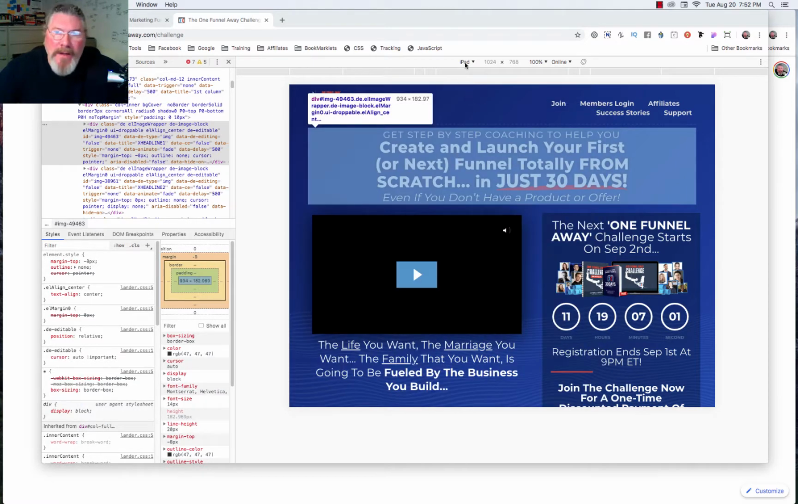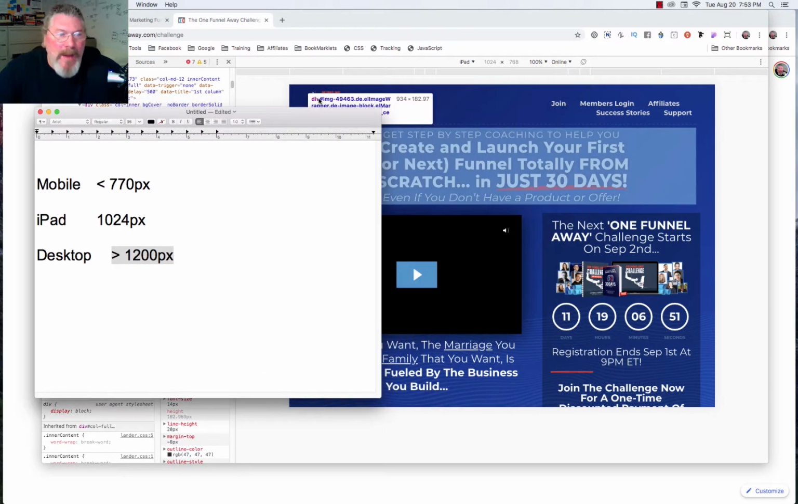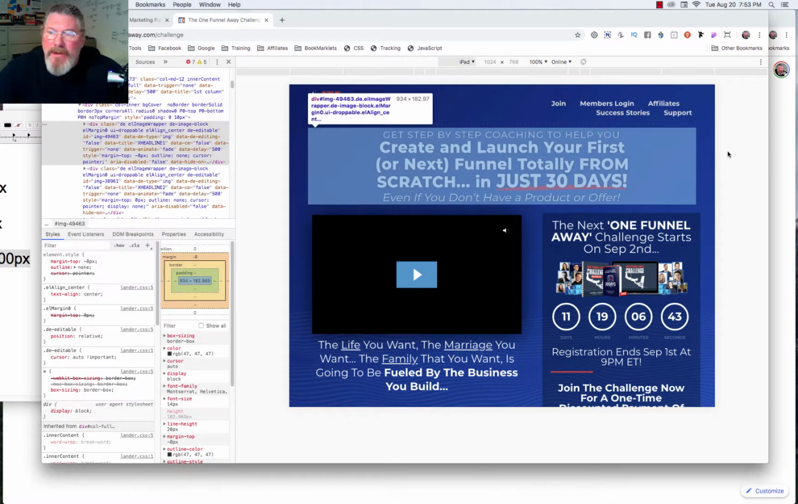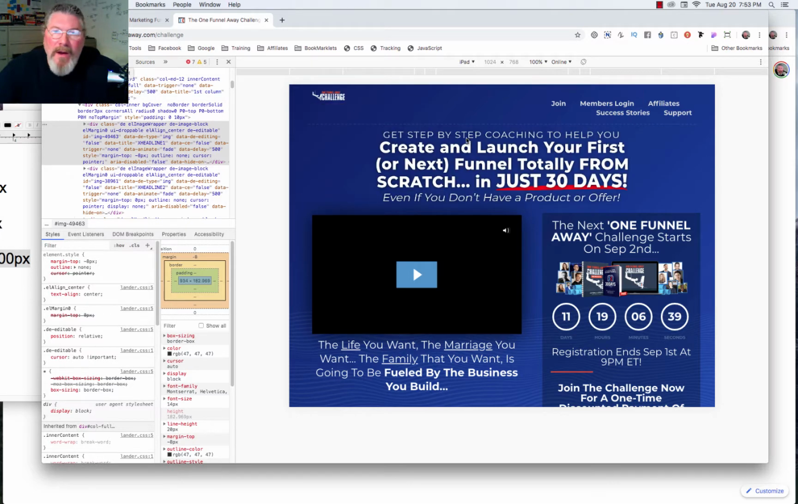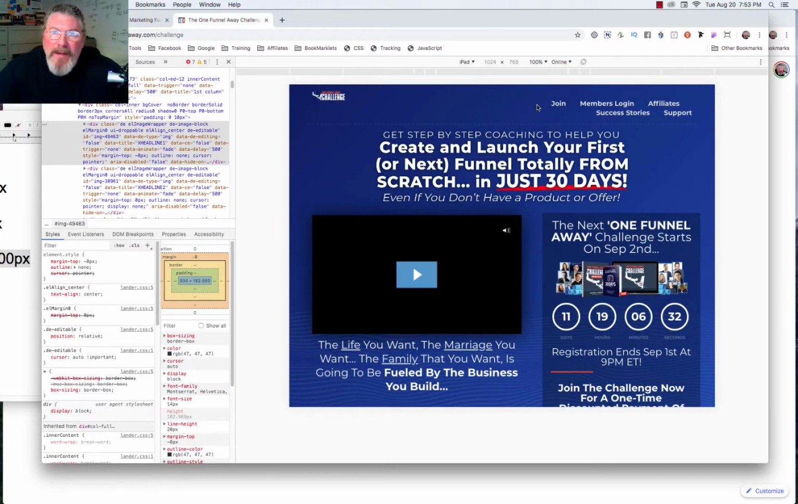So here we are set to an iPad size. We are 1024 pixels wide by 768. That actually takes care of 2 of the sizes we're looking at: our iPad of 1024 and our mobile of 770, since 768 is less than 770. As you can see on the page, it looks just fine. Let me turn that off. It looks just fine at 1024 pixels, which of course I would expect from Russell's team.